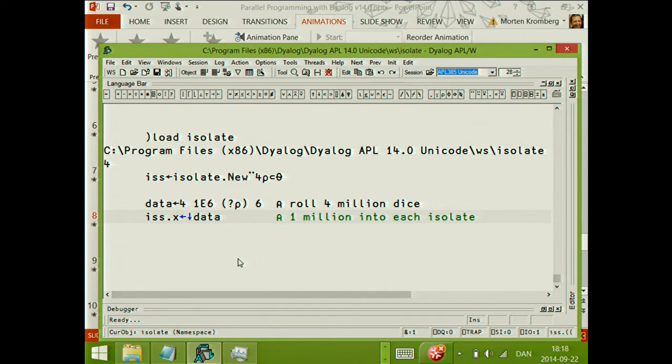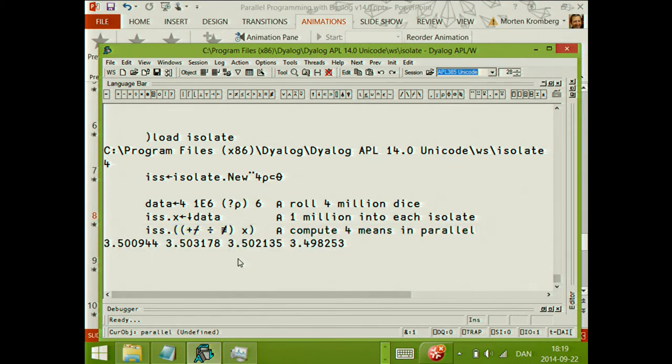So I have rolled 4 million dice. And by doing a split on that array and assigning that, so I get a 4-element vector, I can assign 1 million of these into each isolate. And you see, that didn't take noticeable time at all. TCP/IP requests inside the same computer are very, very fast. I don't think they touch the network cards. And then I can compute the mean of each one of those 4 million element vectors. And as you can see, this is working just the same as if they were in namespaces. There's no visible difference, and really not even when it comes to performance.